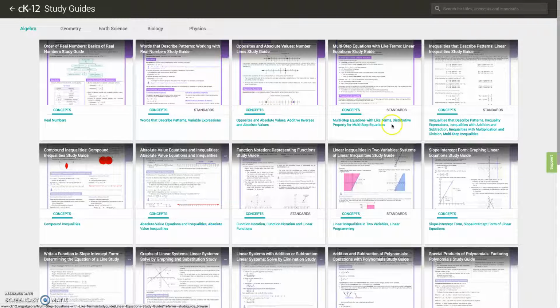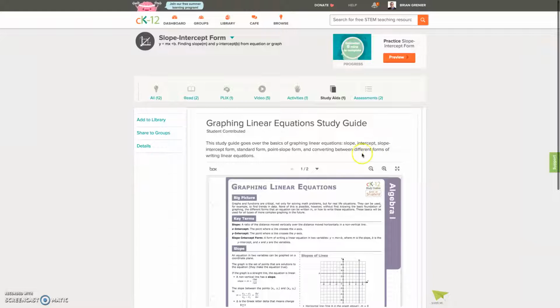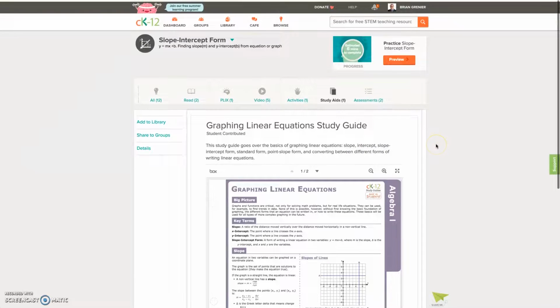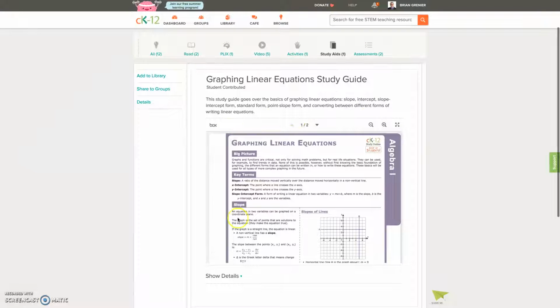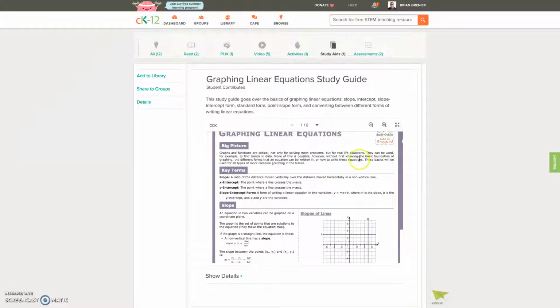So let's say we are dealing with linear equations here. So here's a study guide on slope-intercept form, graphing linear equations. I'm going to go ahead and click on that to open it up. And you'll see I will get a small preview of the study guide right here in the middle of the screen. Now I know that's difficult to read. We're kind of limited to the amount of screen that I can record. So I'm going to blow that up just a little bit to see if that helps.